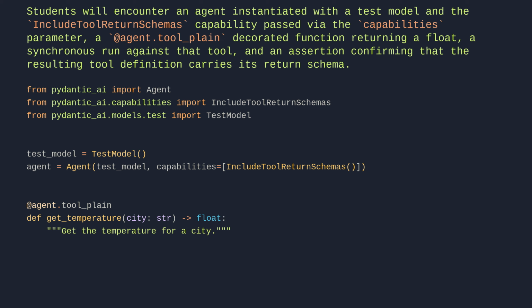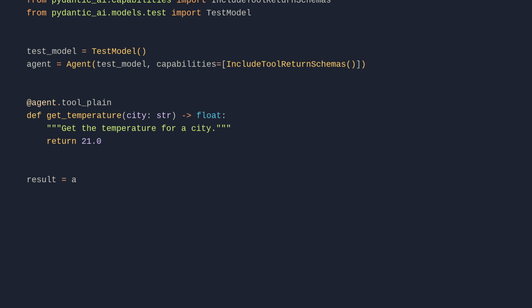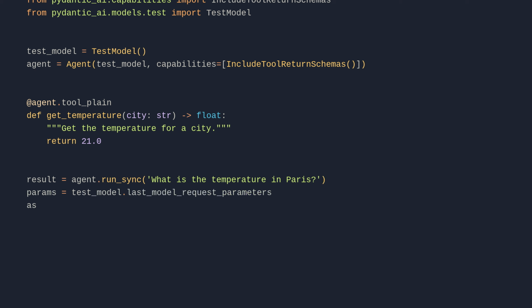return 21. result = agent.run_sync("What is the temperature in Paris?"). params = test_model.last_model_request_parameters. assert params is not None. td = params.function_tools[0]. assert td.include_return_schema is True.